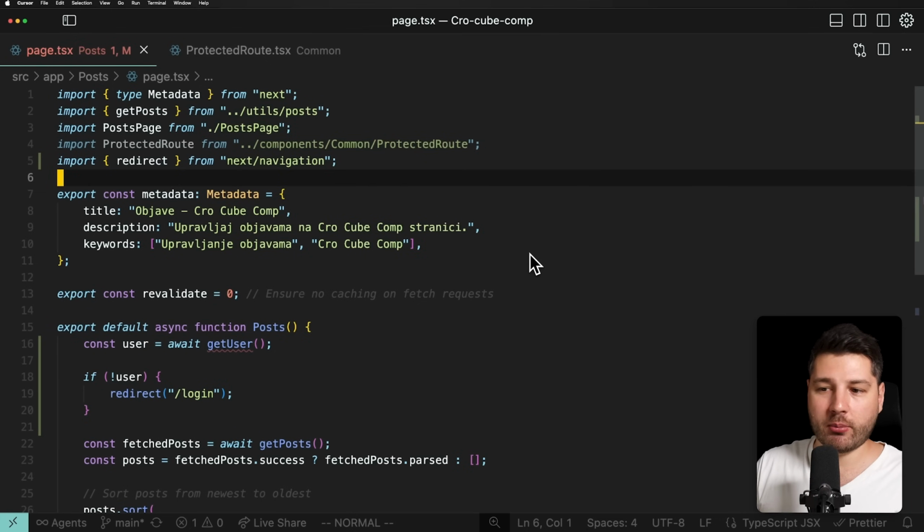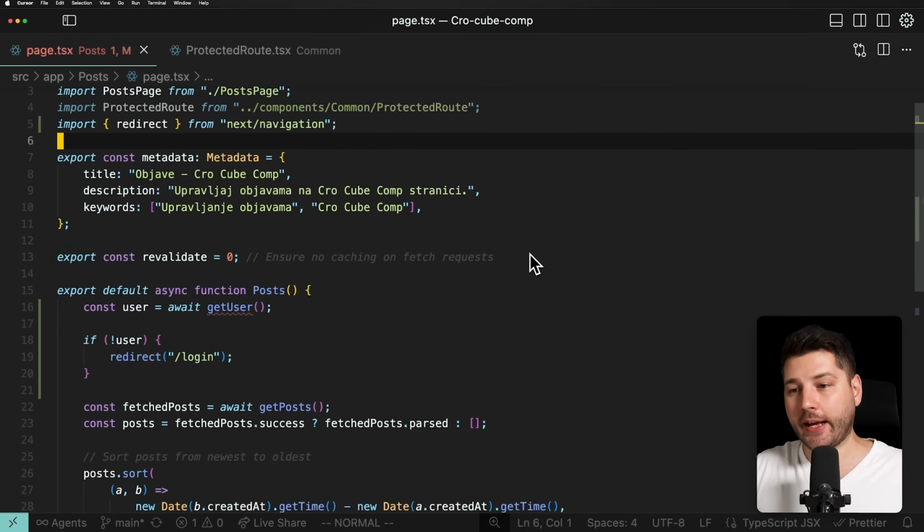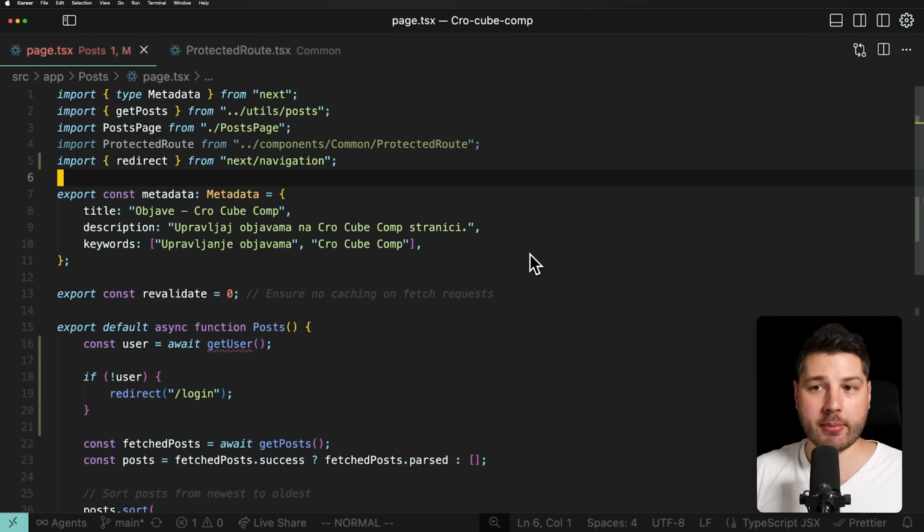I pretty much talked about everything that I wanted to talk about, and I hope that now you understand this client and server boundary a little bit better, and you've now seen some actual real life examples of how you should actually structure your components that have both server and client components. If you want to check out this repository for yourself and dig a little bit deeper, feel free to do so. There's going to be a link in the description.